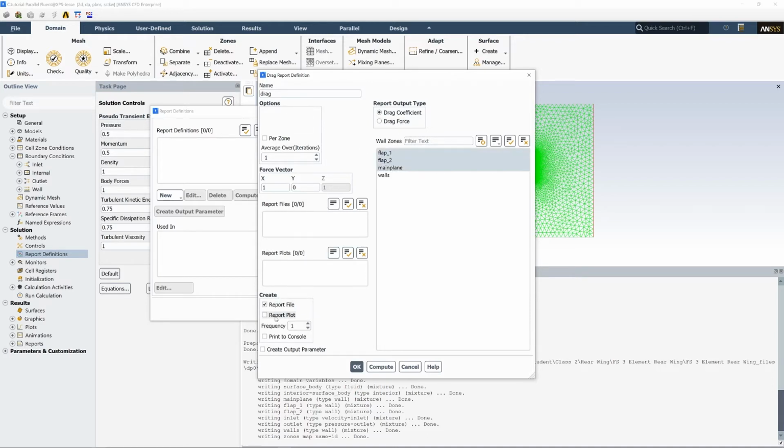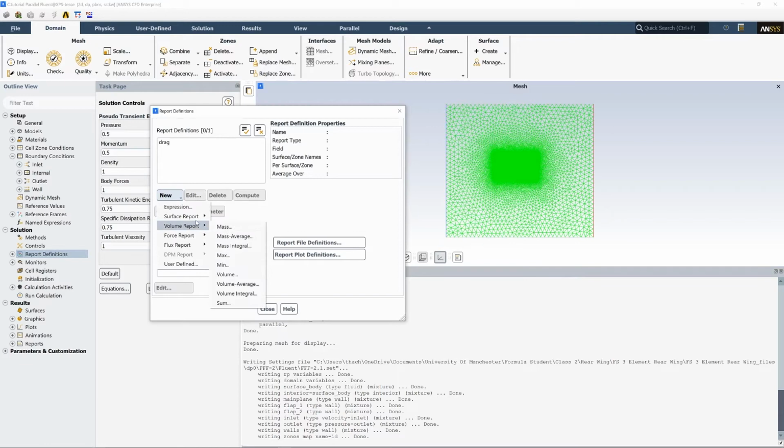We want a report file and also a report plot. So the plot will plot as the program iterates, and we'll see that on the screen. That's all done. Coefficient. Double check that. That's done. Do the same again, but this time for lift.